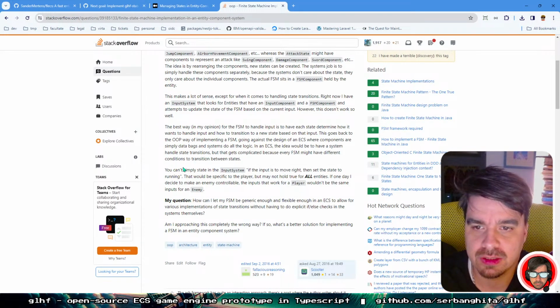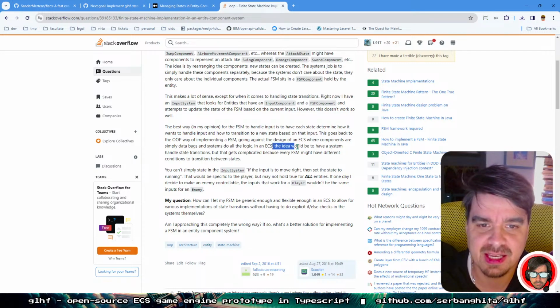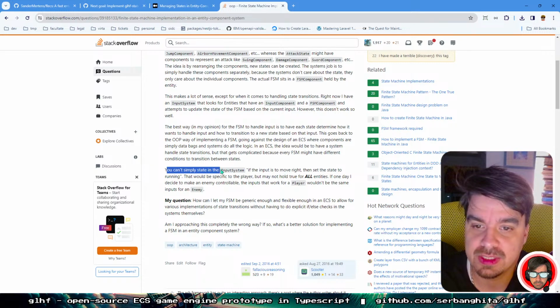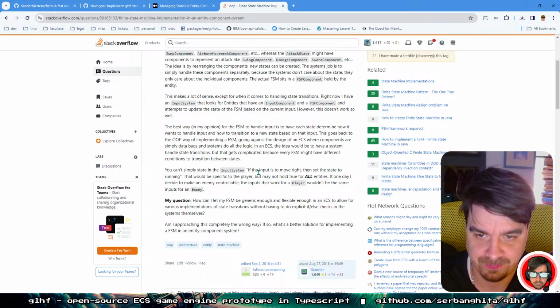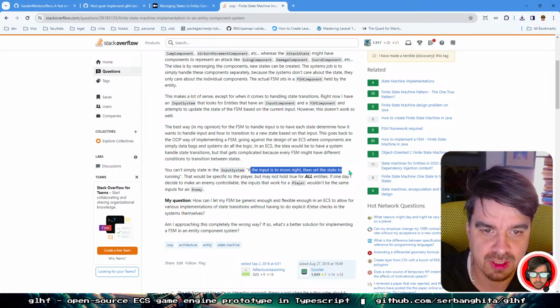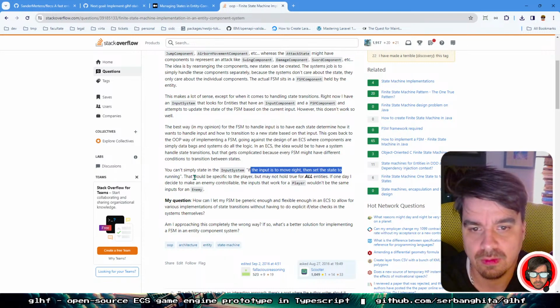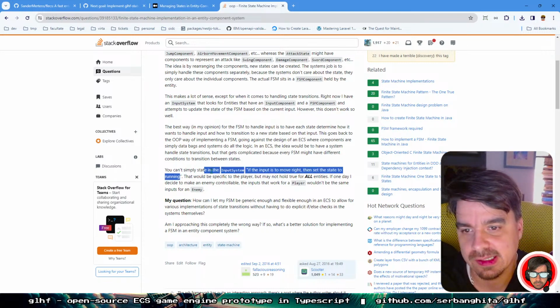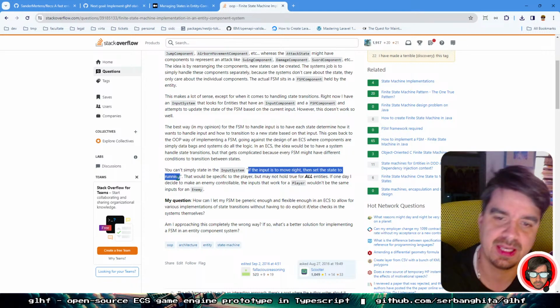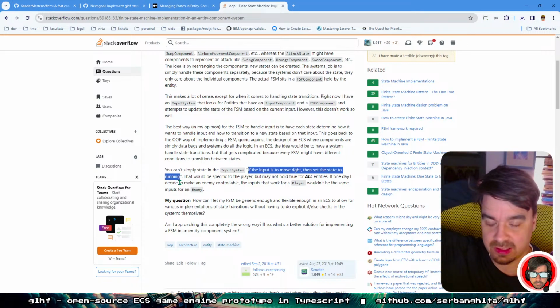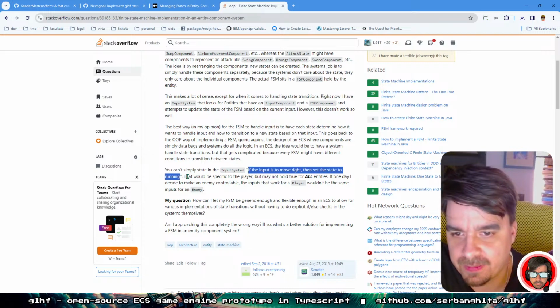This goes back to OOP. In an ECS, the idea would be to have a system handle state transition. Okay, but different conditions. Okay, you can't simply state in the input system if the input is to move right, then set the state to running. Well, I mean, you can register that in advance and then let the other systems do their work.